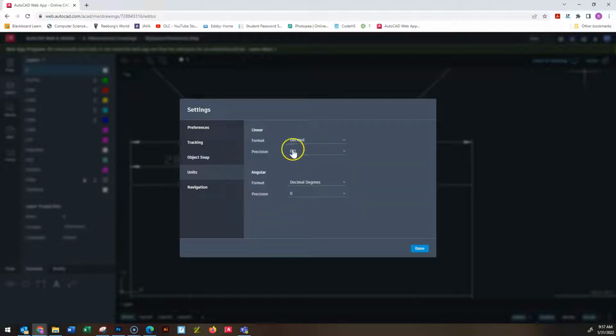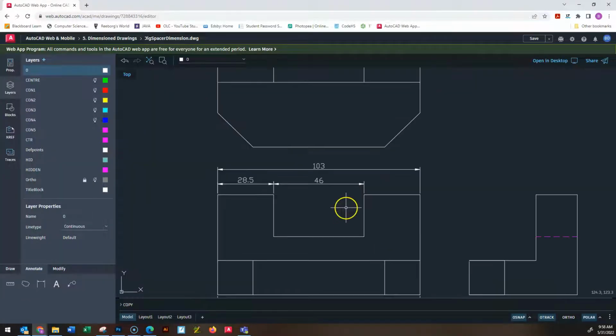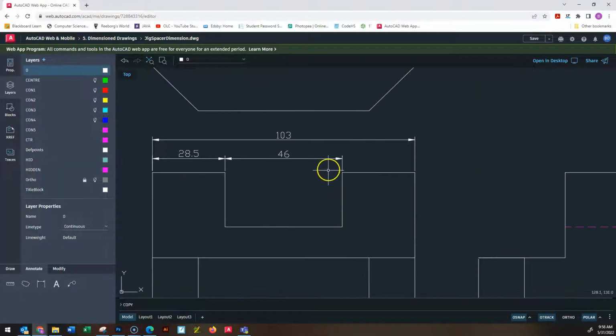There you go, decimal. We've got 1 decimal place, and then for our angles we've got decimal degrees, and then we've got actually 0 decimal places for our decimal degree angles. Most of our angles aren't going to have a decimal. It's going to be 45 degrees or 30 degrees or something like that. So typically, I leave that one at no decimal places unless I absolutely need it. Okay, so we've got a couple of the features dimensioned here.